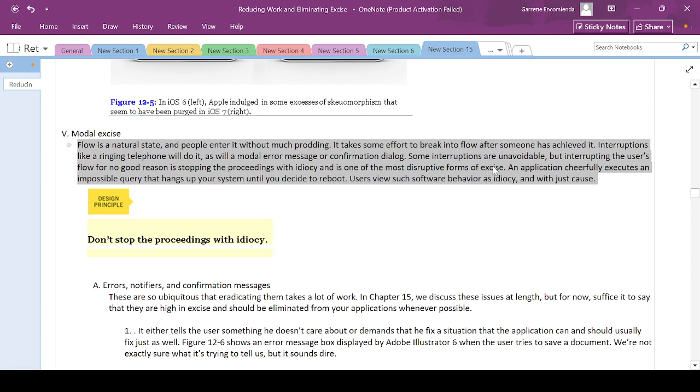Some interruptions are unavoidable, but interrupting the user's flow for no good reason is stopping the proceedings with idiocy and is one of the most disruptive forms of excise. An application cheerfully executes an impossible query that brings down your system until you decide to reboot. Users view such software behavior as idiocy, and with just cause. The Stein principle: don't stop the proceedings with idiocy.